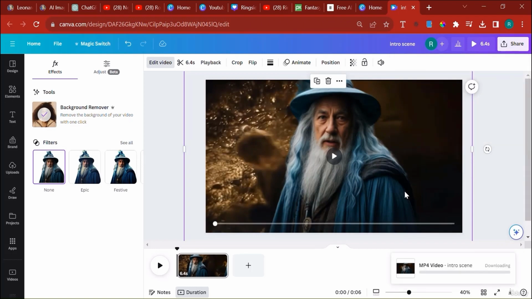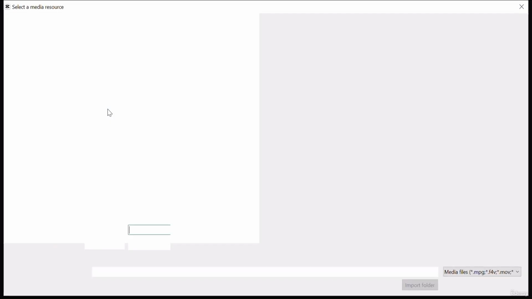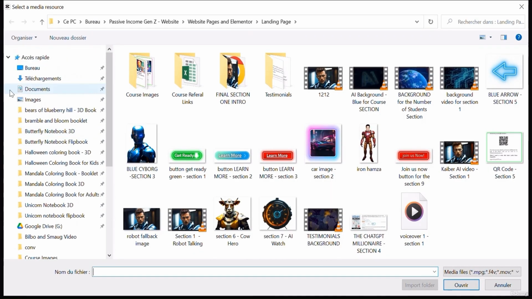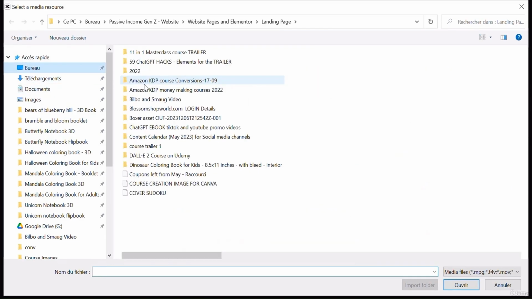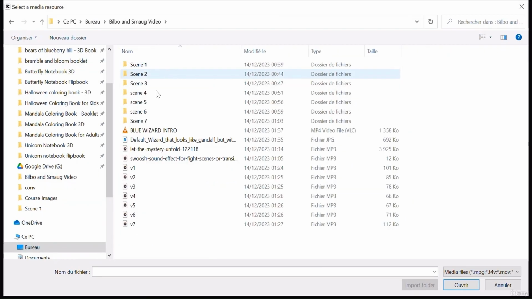Click download. In the meantime, while the video is getting downloaded, I would like you to import the first scene of the video. So I'm going to go right here. This is very simple, so don't worry, because this is really, really simple. Go to your file, in which you've put all your scenes, and let's start adding scenes.